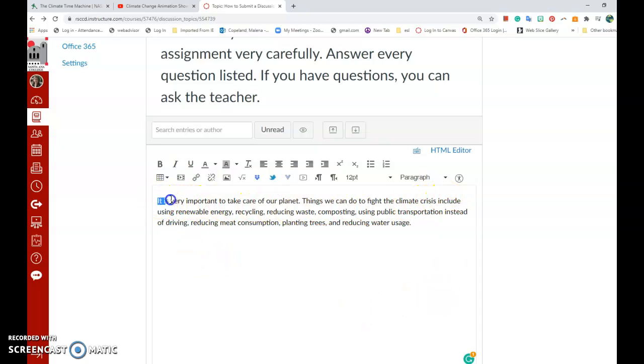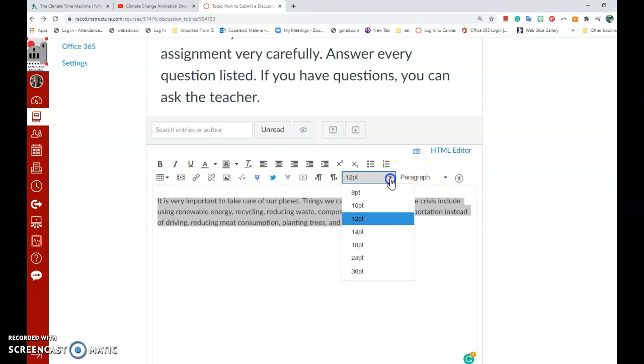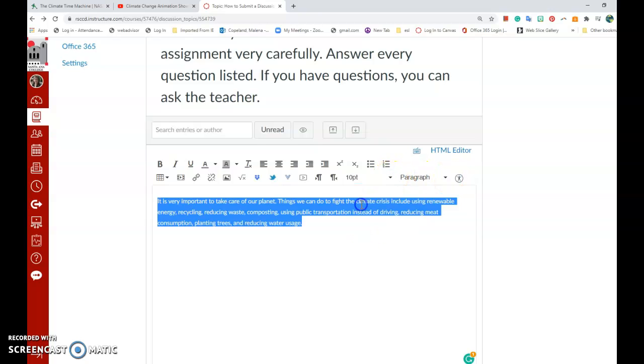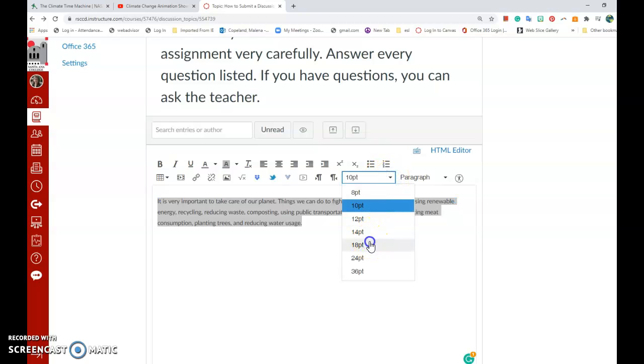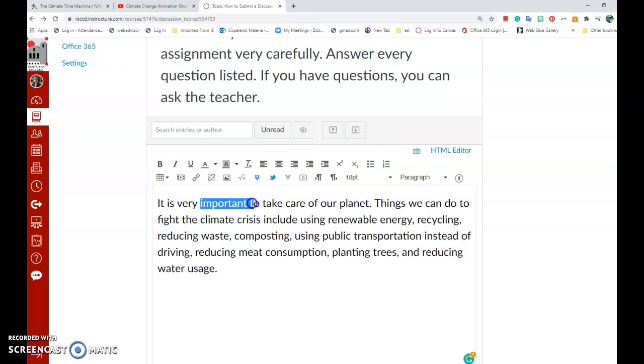You can change the size of your text by simply clicking right here where it says 12 points and make it smaller or make it larger. You can also change whether or not text is in bold by just highlighting a word and clicking on the B for bold.